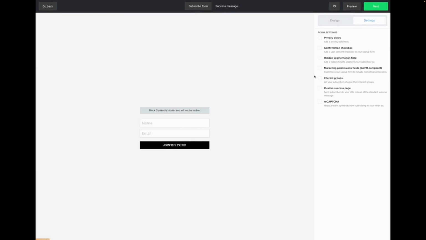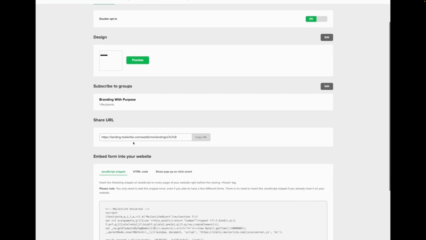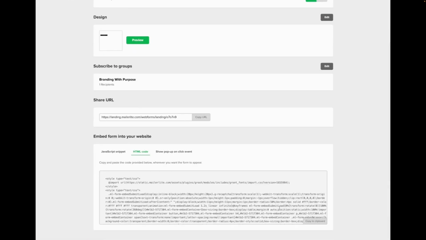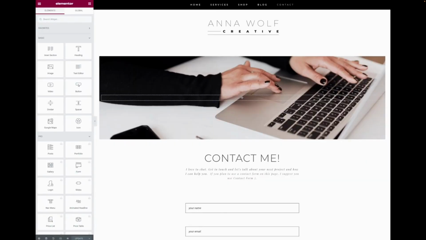Then we're going to go to the next phase, which is just going to be creating your form and creating your code. So that's going to take a couple of seconds or so. Okay, more than a couple of seconds. And you go to the HTML code, copy, and then you can paste it anywhere you want.